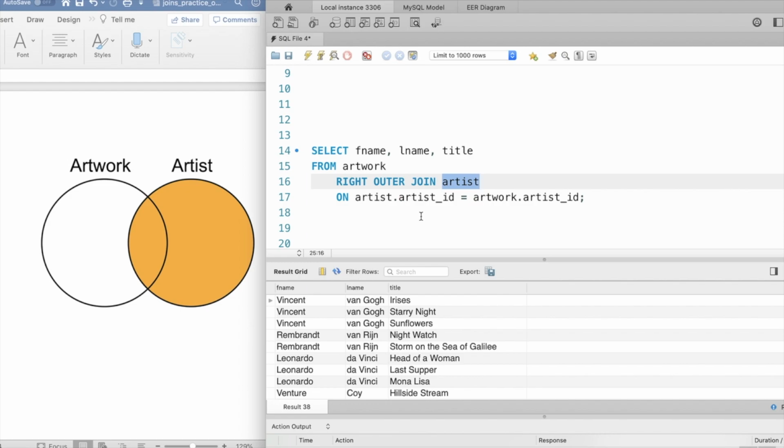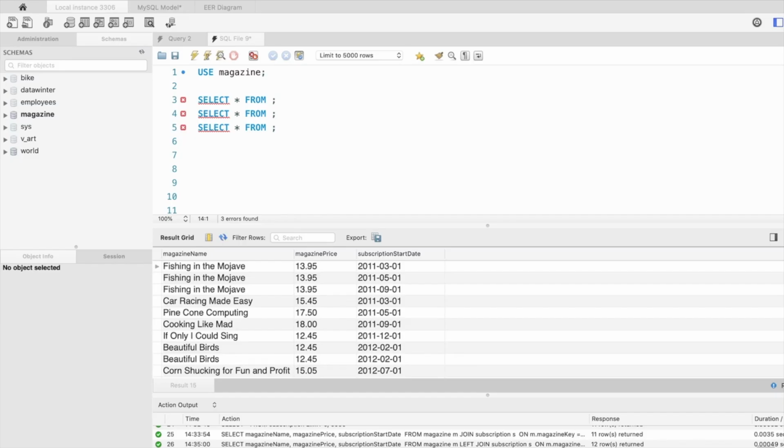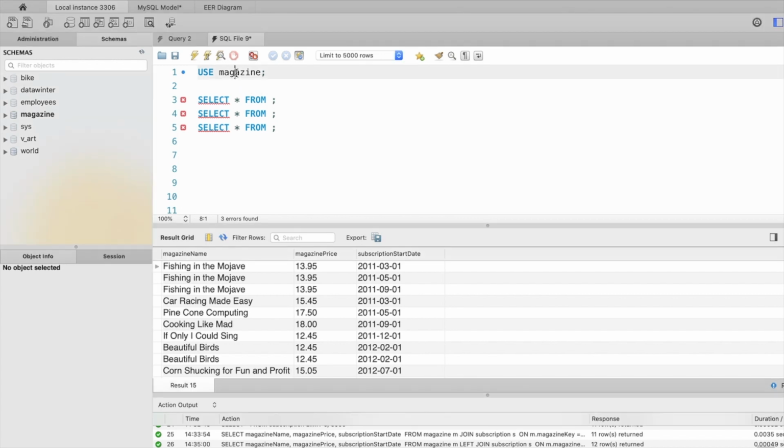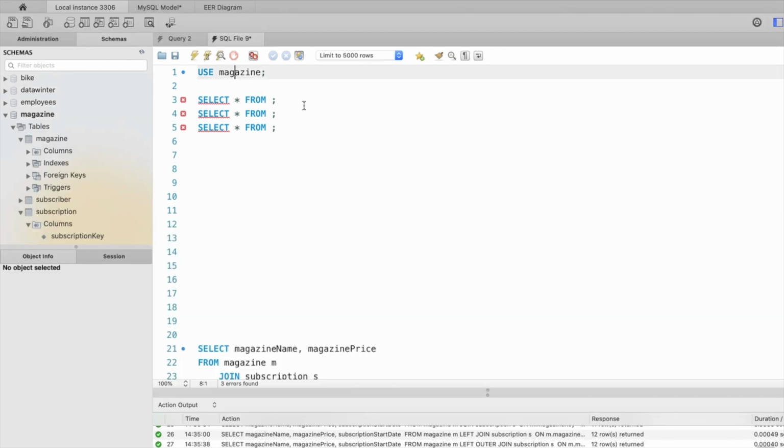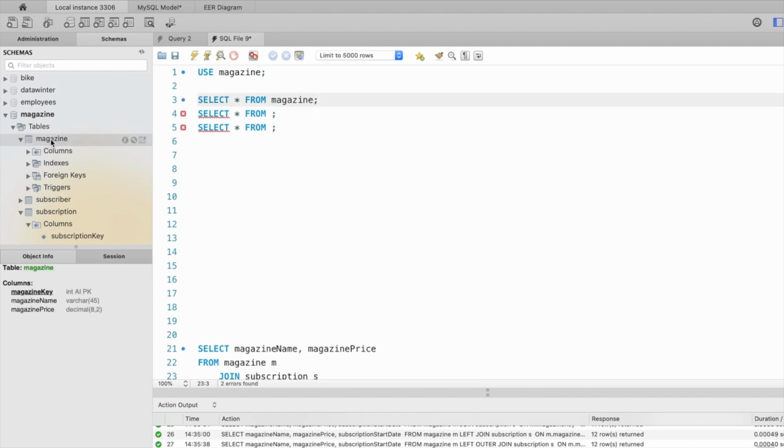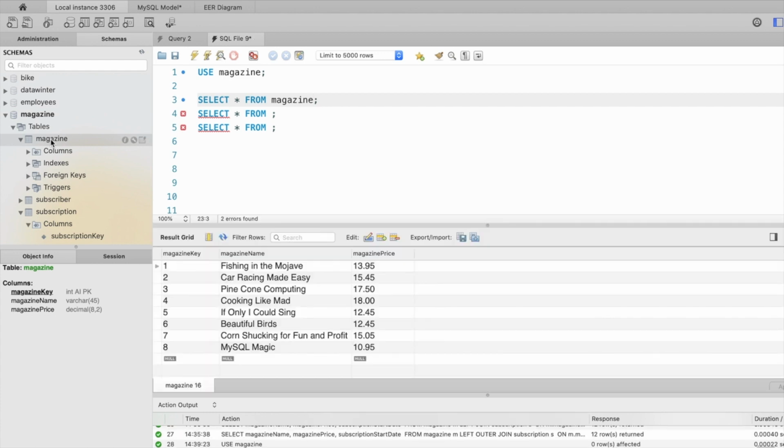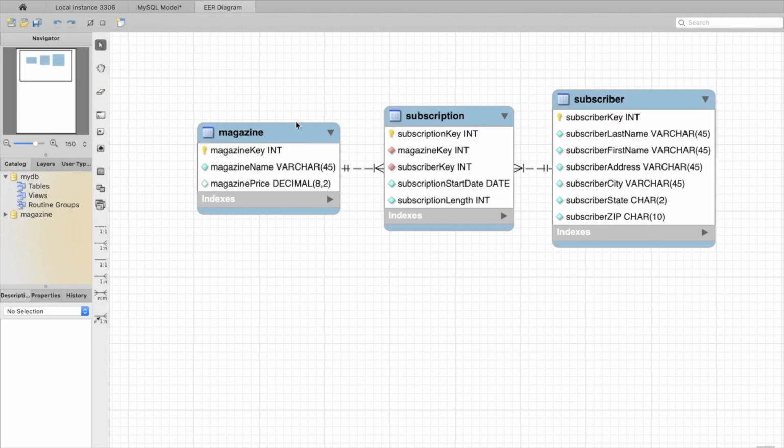All right, so let's take a look at the magazine database. Run use magazine, and I wanted to show you something kind of cool because magazine has some long table and column names. If I open up the table and column names, I can just double click over here in my schema list and it will just pop over there, which is super cool. We can see everything in the magazine table, and on the diagram it's showing here.